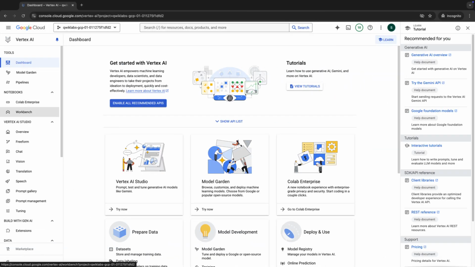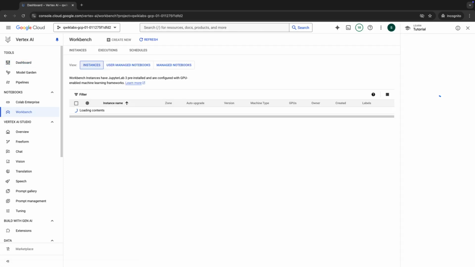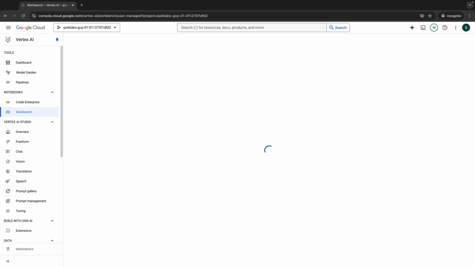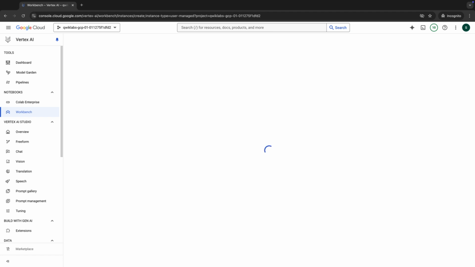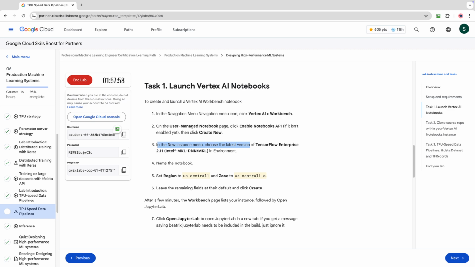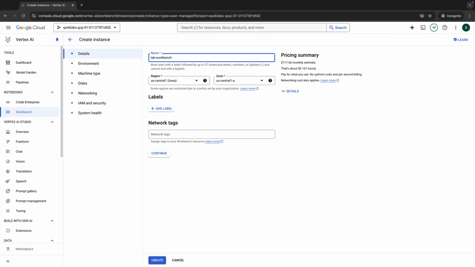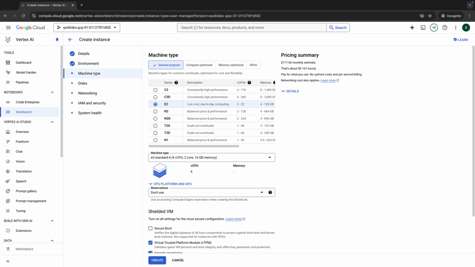Now you can see in the Vertex AI Workbench, user managed notebooks, create. Let me give a name for this. I'll say lab workbench and TensorFlow 2.11. I just named it US Central 1, Central 1A. By default, it is created for the environment TensorFlow Enterprise 2.11. I will leave the rest of it as default.